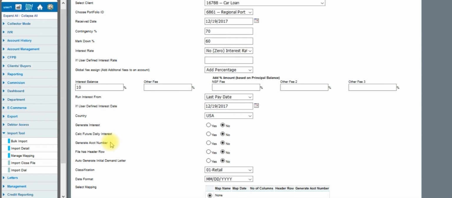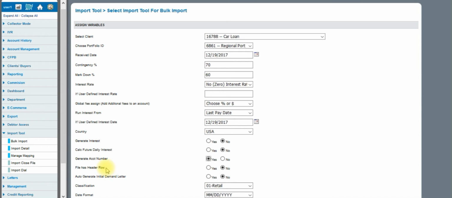I can decide to generate an account number. This particular file has a header row, so I'm going to click yes. The header row simply means, does it say first name, last name, city, state, zip? What you want to make sure you do is that if you have a header row in the file, you identify it. The system will more than likely catch it, but you want to make sure that you identify it so that it doesn't get pulled into the system.